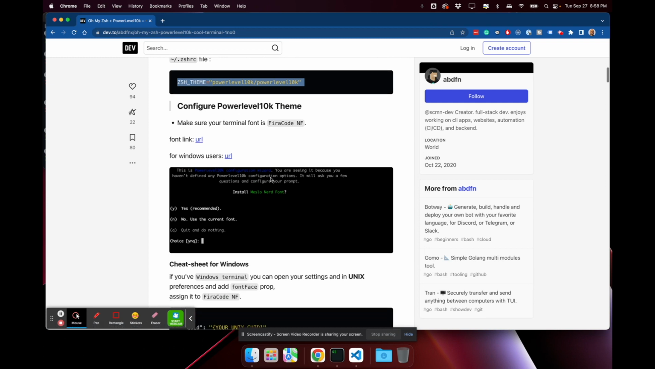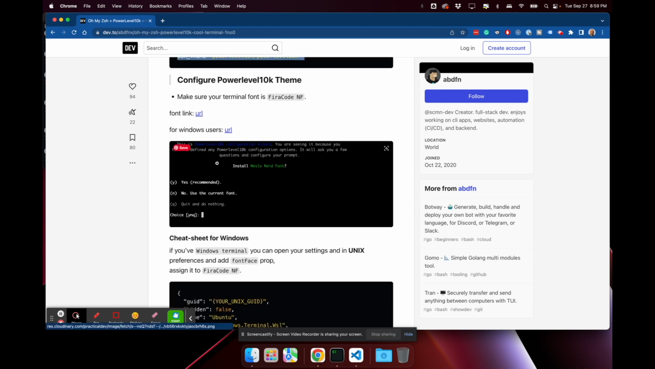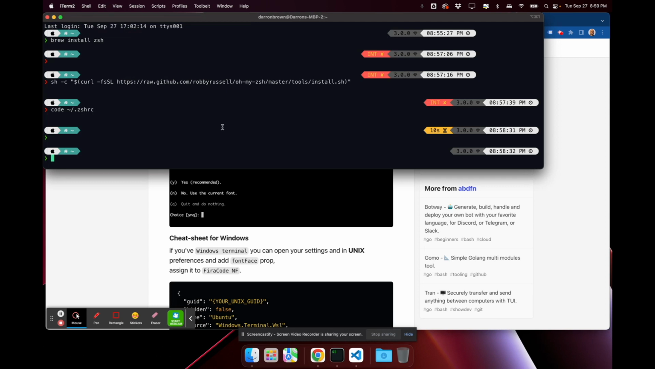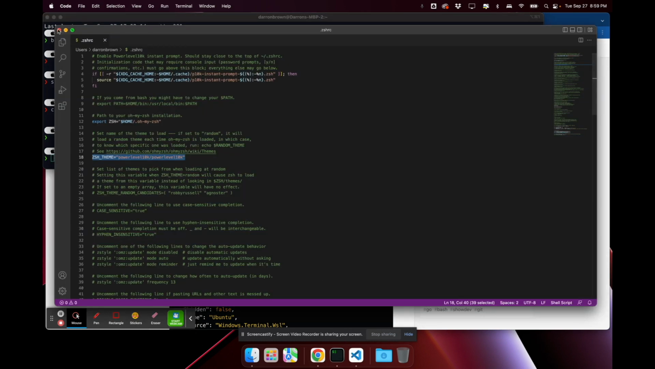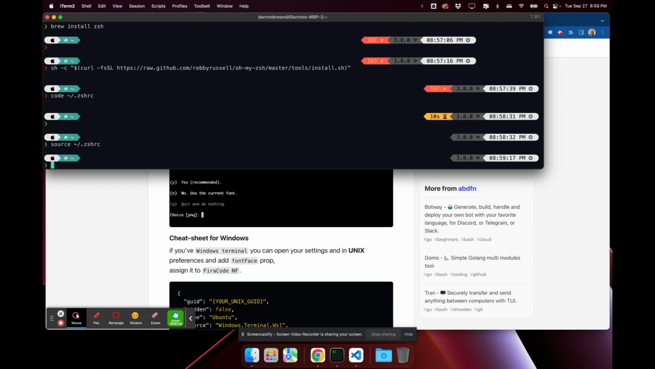Okay. And once you've done that, you want to run this in your command. Once you've done that, I want you to save this file. You can close it. You're going to run the command source ~/.zshrc, and press enter. And that's going to basically load all the settings that you just set up.